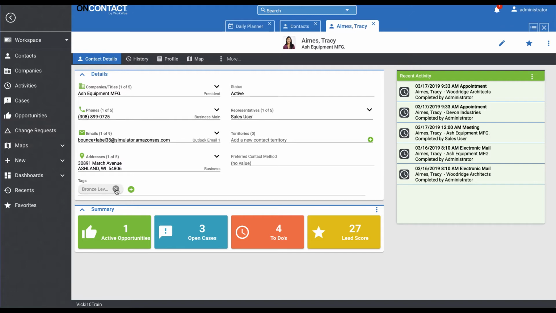To remove a tag from a record, click the X next to the tag. The tag will still be available to use on other records even after removing it from the original one it was added to. There is no practical limit to the number of tags that can be added to CRM, and no practical limit on the number of tags that can be added to a given record.